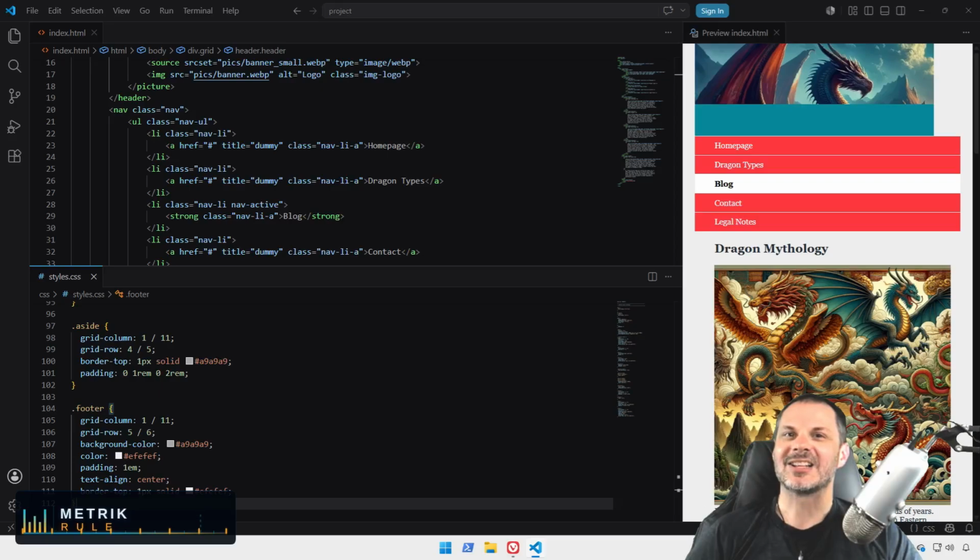Notice article has clear both. Later we're floating images inside articles. The clear ensures each article starts below any floated content from the previous one. Without it, articles could stack awkwardly. Let's look at the preview.